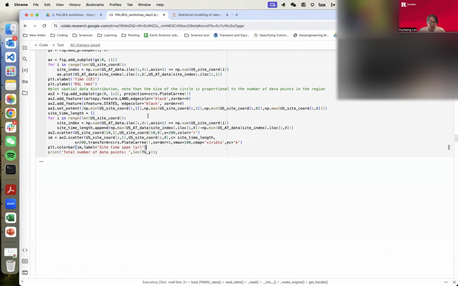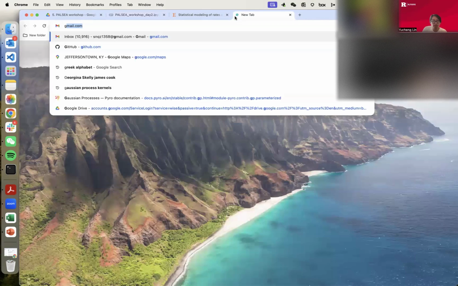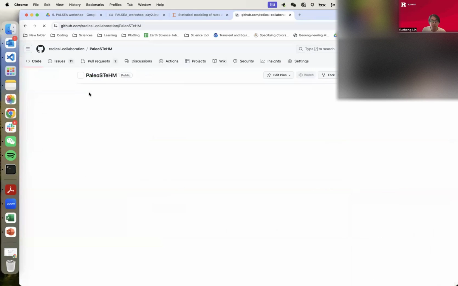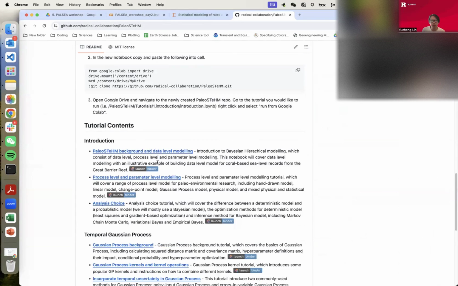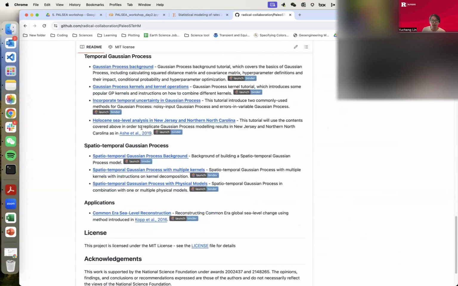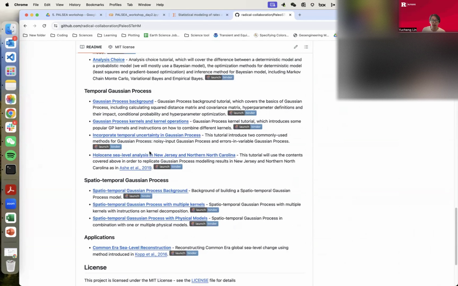If you're not sure about how to install PaleoSTEM on your local computer, please go to our GitHub page. It's not really hard actually. You just run through five lines of code in your terminal, and you will be able to install PaleoSTEM on your local computer. And we do have a workshop tutorial page if you want to look at it. We discuss a lot of things in better detail.